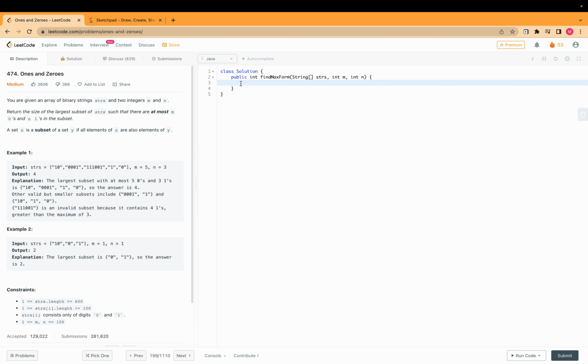How to do this? The first thing that comes to my mind is, we need a frequency array which stores the count of 0 and 1. So for that, I need a new integer array, for each of these strings, one by one. For this particular string we need the count of 0 and 1. For this particular string we need the count of 0 and 1. So the rows will be equal to string dot length, and the columns will be 2, which store the count of 1 and 0.